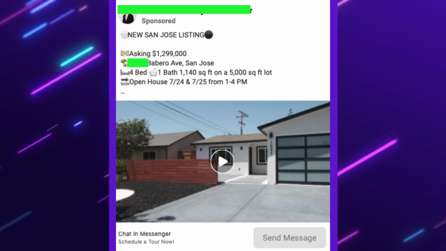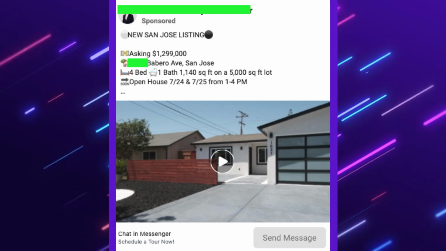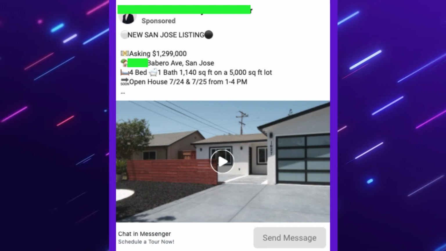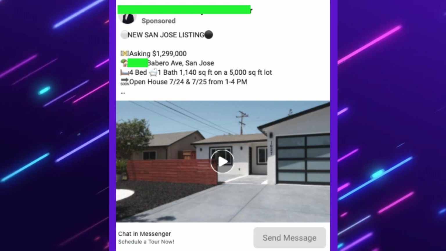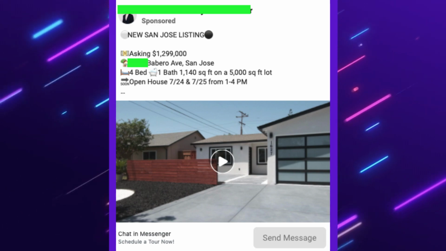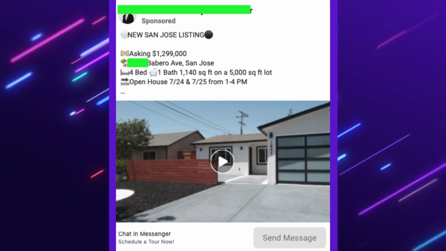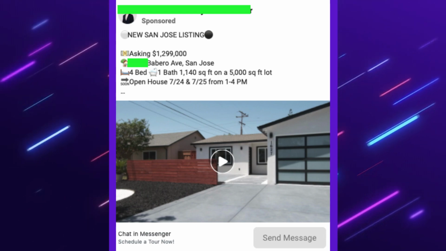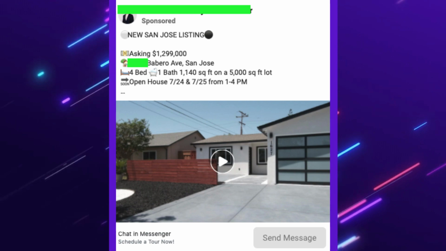And the main thing here for me is that they're oversharing. They gave everything away, including the address. So there's really not an incentive for me as a Facebook user to give my contact information for the additional details. You pretty much gave away your entire leverage, which was the house's details.